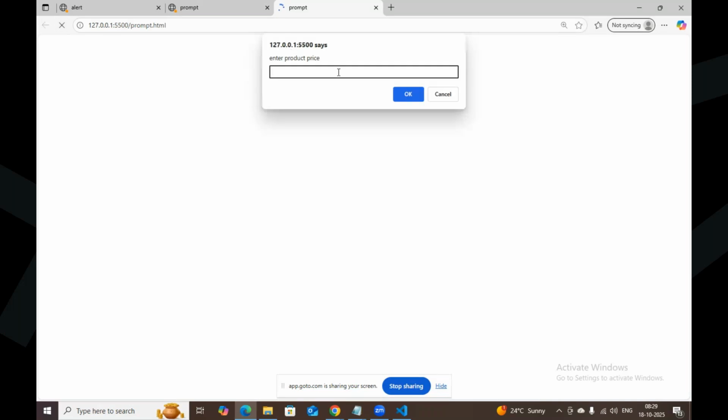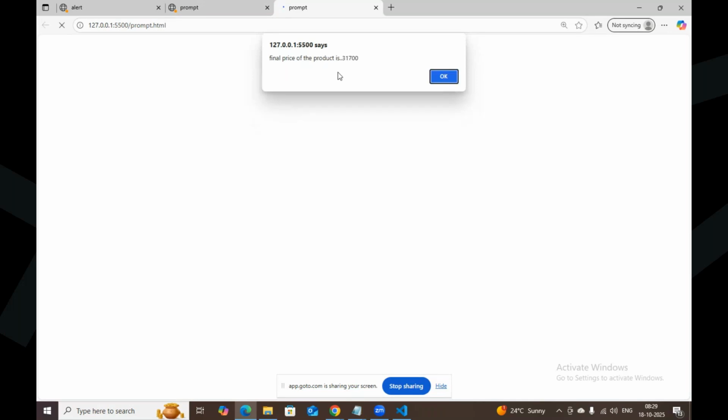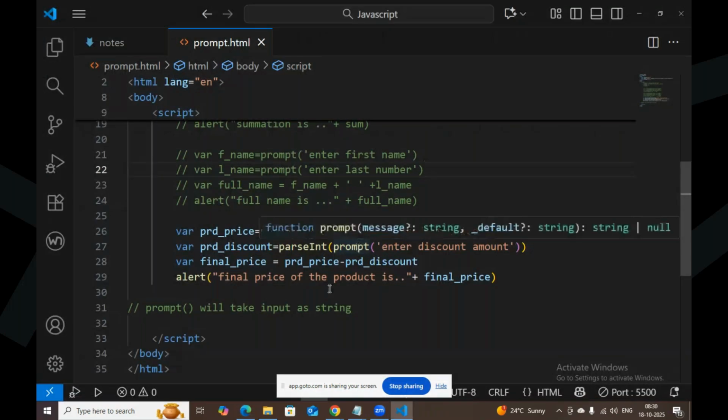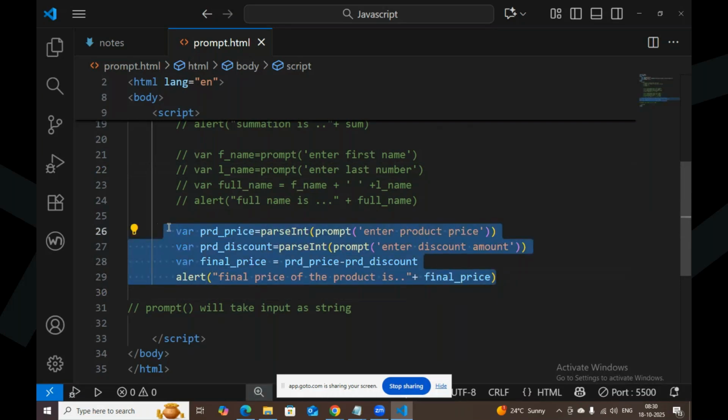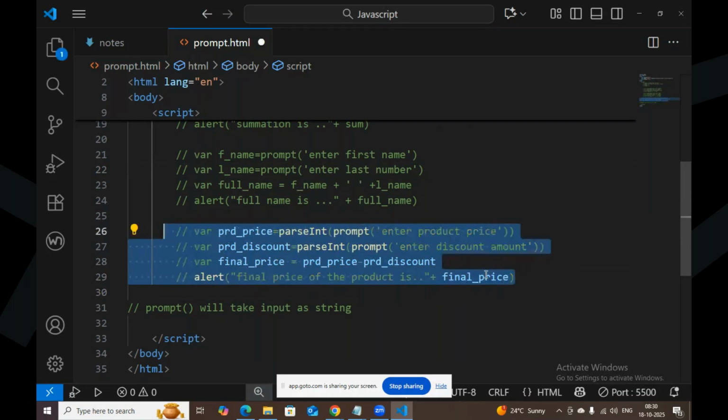Okay, enter product price. Product price 34,000. Product discount 2,300. And the final price of the product is 31,700 rupees. This is the correct value. So in this way, you can work with the prompts. If you want, you can give percentages and calculate the percentages. Let me copy this and stop the program.